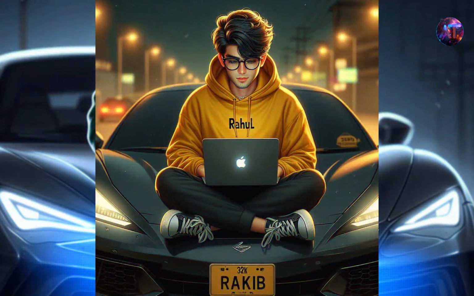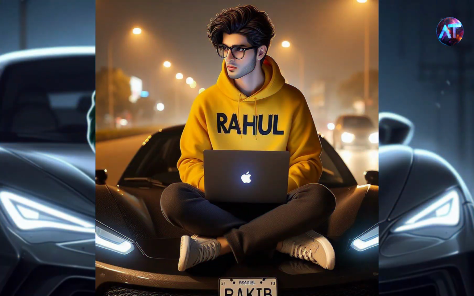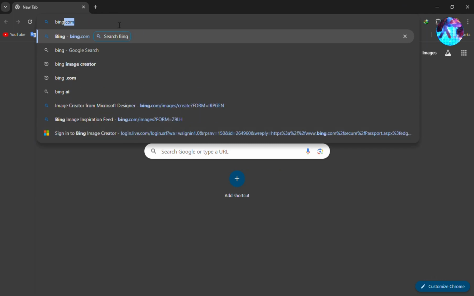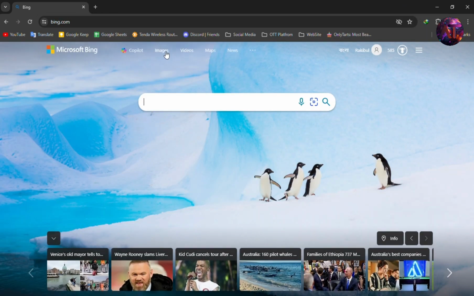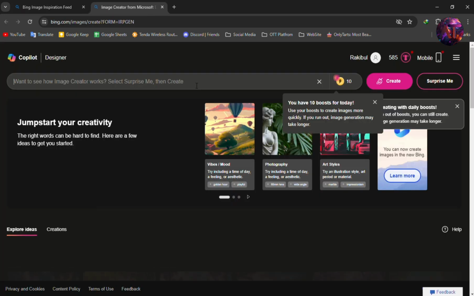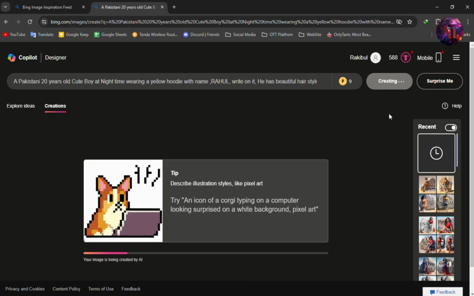In this tutorial, I will show you how to make these images for free. Open your browser, search for bing.com, click on Images, click on Create. Here you can take your prompt. Click on Create button, prompt in the description.